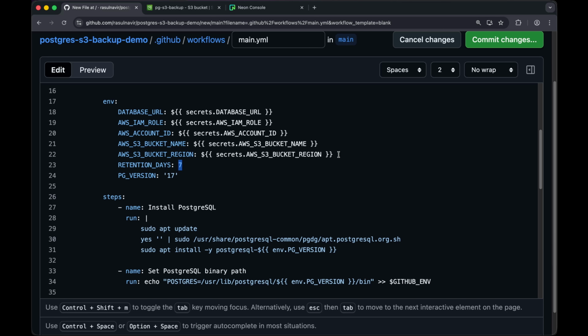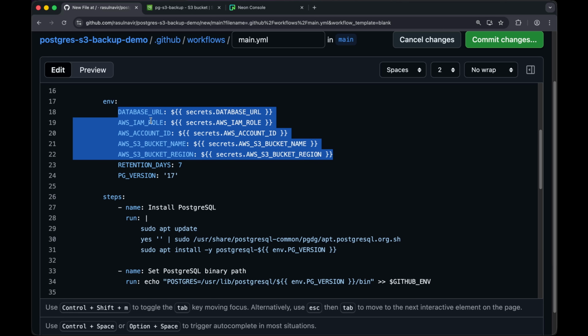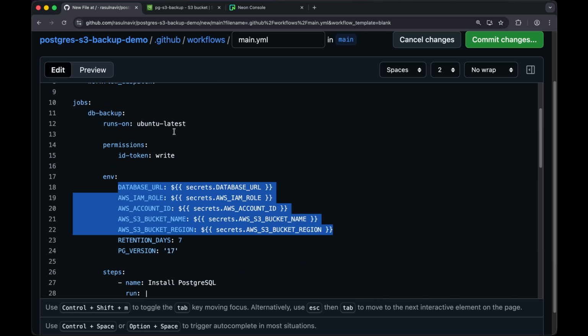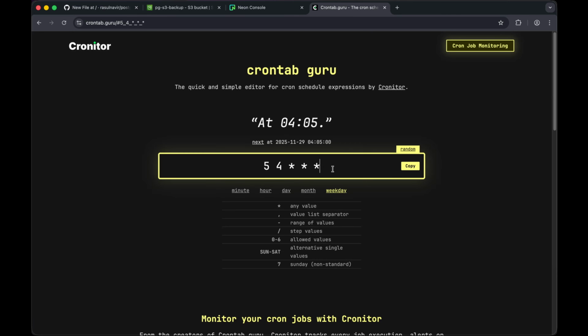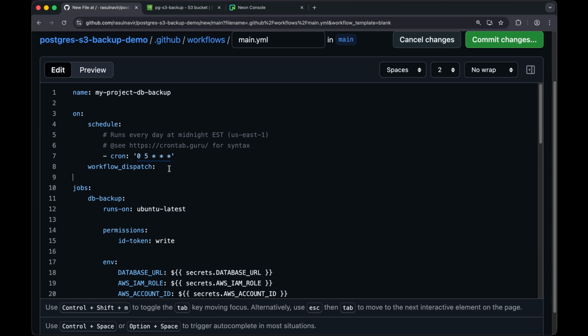And the rest of the env variables are coming from GitHub secrets. I'll show you how to set them, 2 ways actually of setting them. And then we have our cron scheduler. I left a link here. It will help you with the syntax. And yeah, this specific cron runs every day at midnight EST.